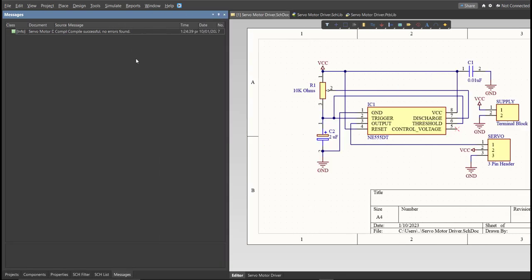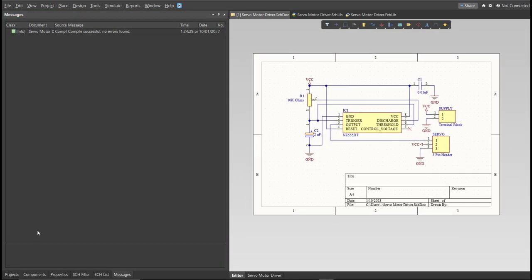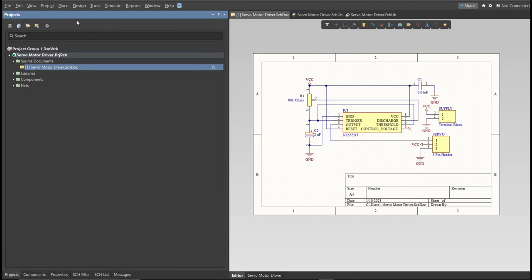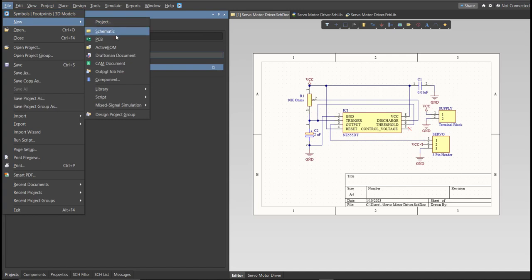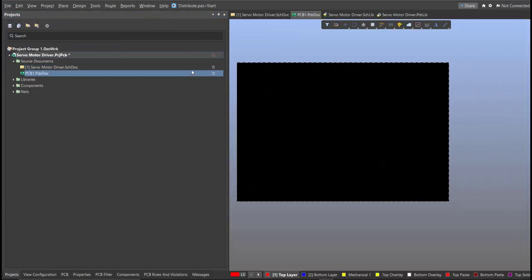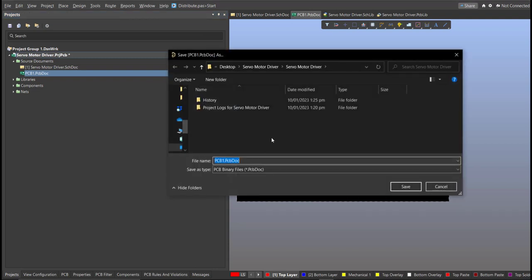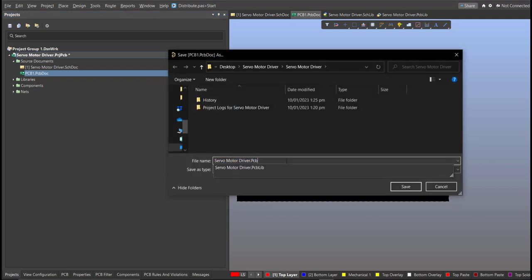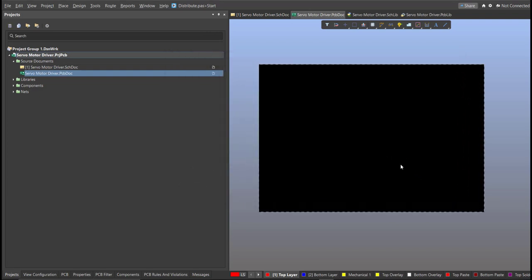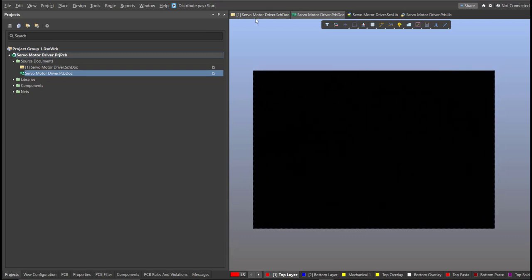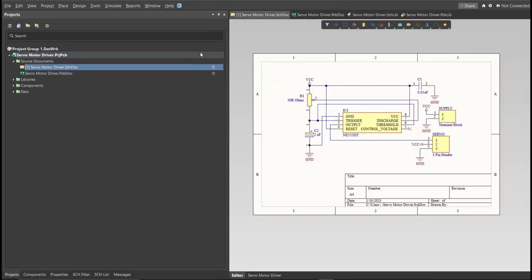So now we can perform the engineering change order. But before that, we need to create the PCB. Click on File, New, then PCB. Next, save this one, and go back to the schematic doc. Now we can perform the engineering change order.